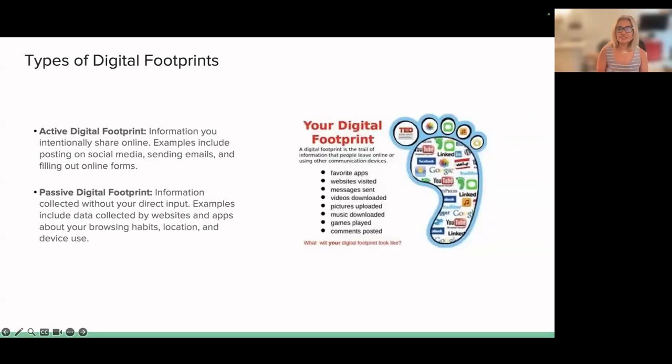So your digital footprint, there are two types of footprints. There's your active footprint. This is what you choose to do. You intentionally share, right? This is when you post on social media, when you send an email, when you fill out a form to register for this webinar that we're on. Those are what we call an active footprint, right?